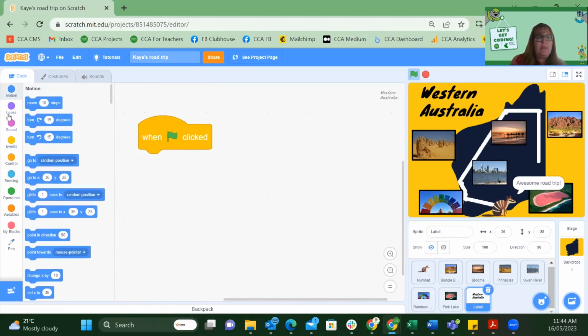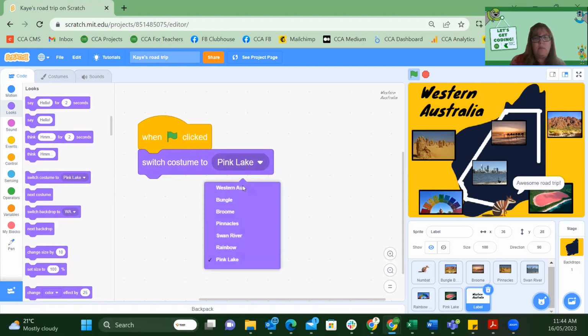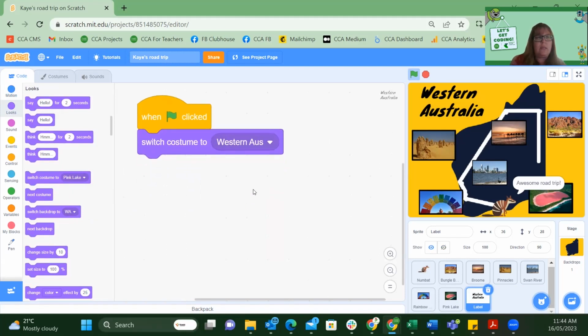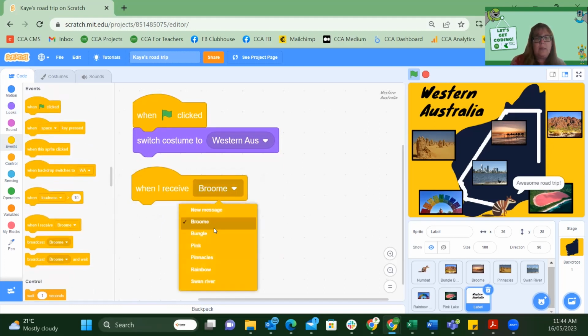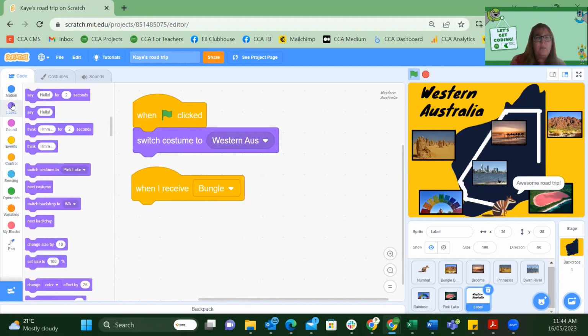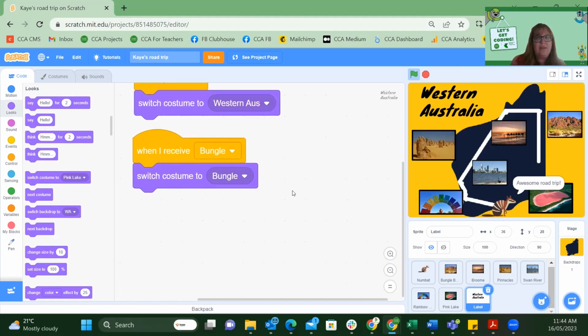So when that happens, from the looks menu, we want to tell it exactly which costume to go to. So the Western Australia costume. And now we're going to do when I receive, I'm going to start with the Bungle Bungles. When I receive Bungle Bungles, I want to switch the costume to Bungle Bungles. Now our job here is to recreate that for each of the broadcasts.